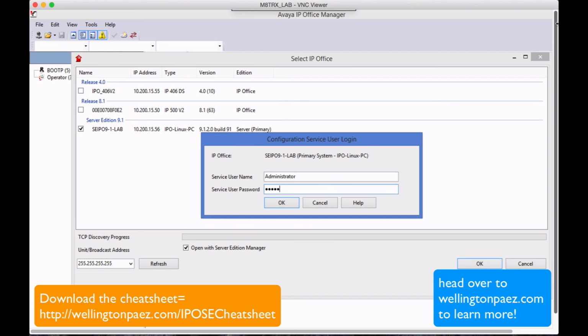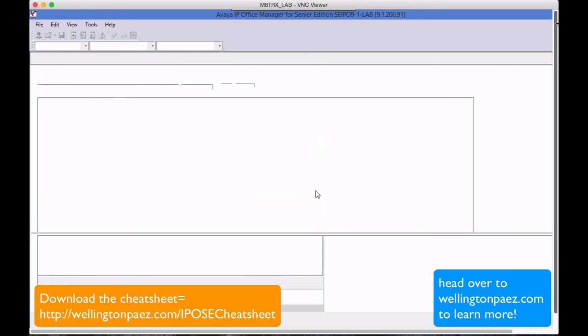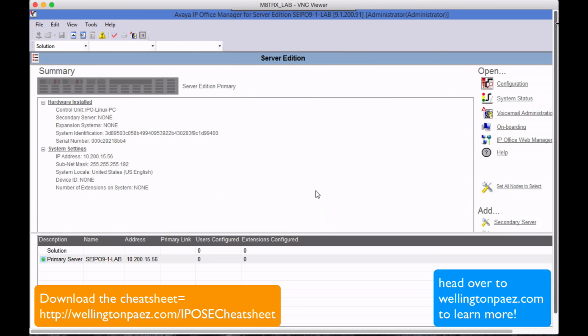So let's go and do that. Once you log in, it's going to bring you up to the control panel where you can select and manage different parts of the IP Office environment. And let's see, here we go. Now it says configuration, system status, voicemail administration, onboarding, and all that stuff here to the right.